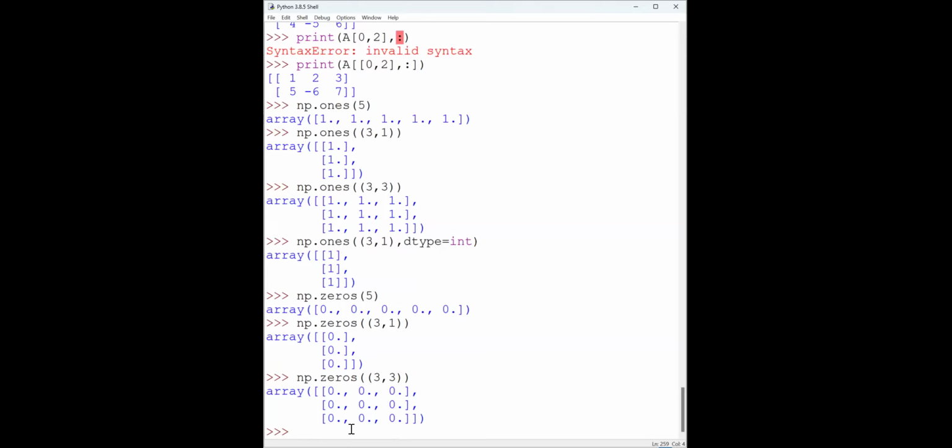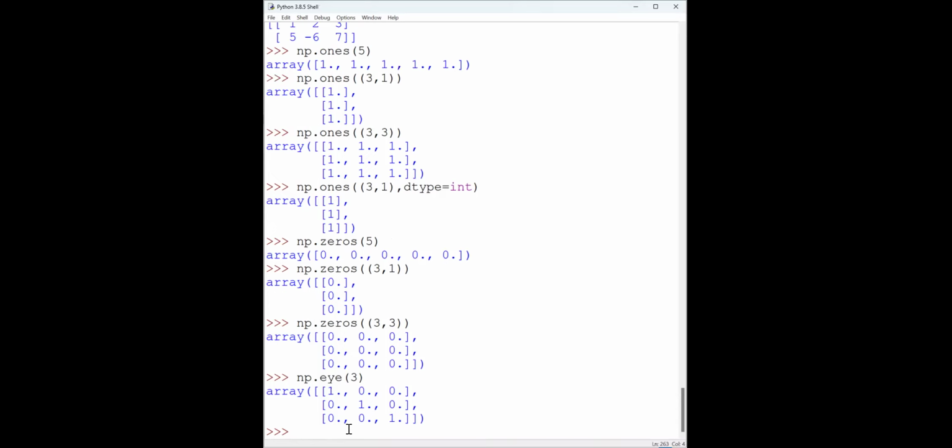So we discussed ones and zeros. Identity matrix is very similar, but it's usually symmetric. Therefore, you can say np.identity, and just say 3 to get a 3 by 3 identity matrix. Make a note of this.